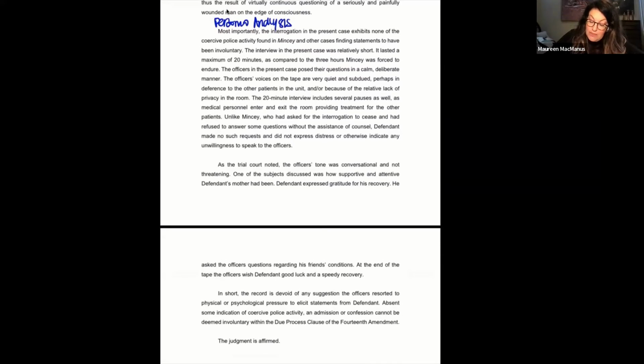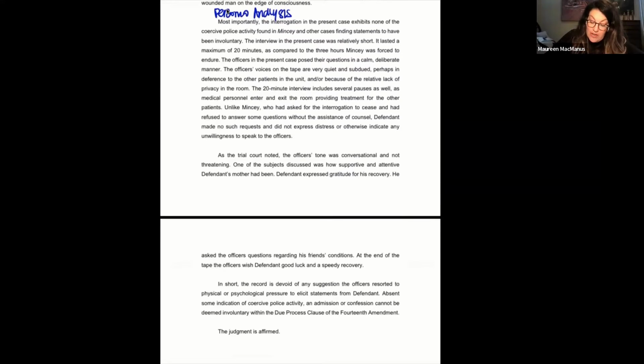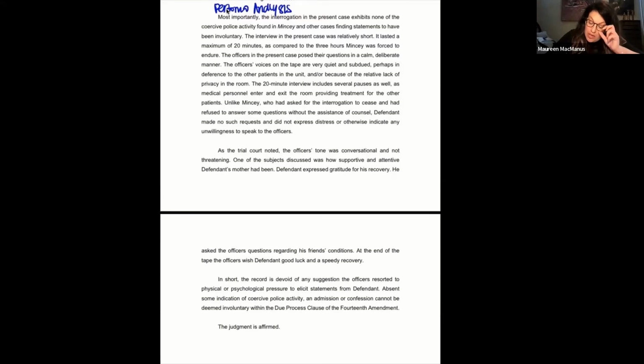The officers in the present case posed their questions in a calm, deliberate manner. The officers' voices on the tape are very quiet and subdued, perhaps in deference to the other patients in the unit, and or because of the relative lack of privacy in the room. The 20-minute interview includes several pauses as well, as medical personnel enter and exit the room providing treatment for the other patients. Unlike Mincy, who had asked for the interrogation to cease and had refused to answer some questions without the assistance of counsel, defendant made no such request and did not express distress or otherwise indicate any unwillingness to speak to the officers. As the trial court noted, the officer's tone was conversational and not threatening.